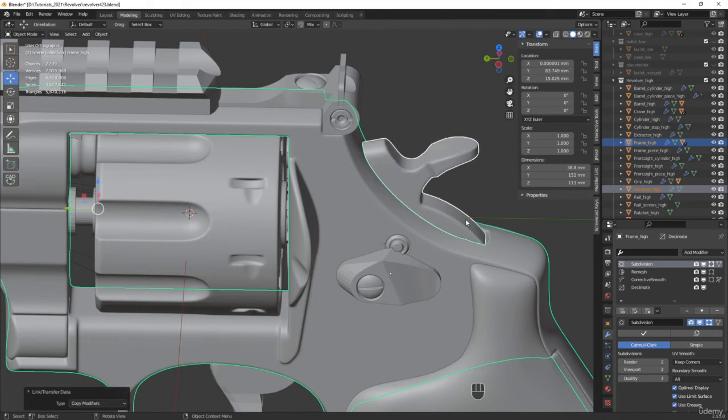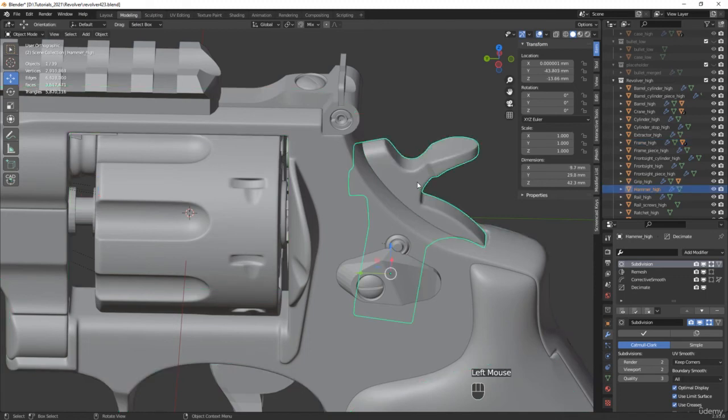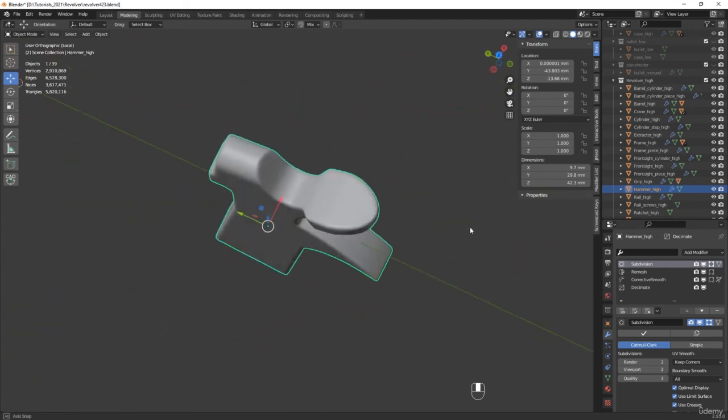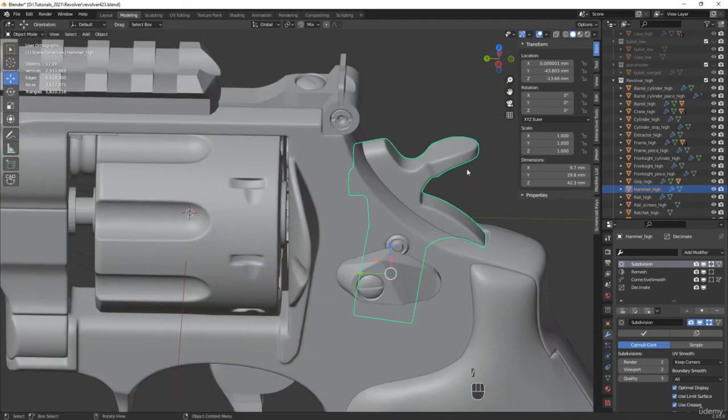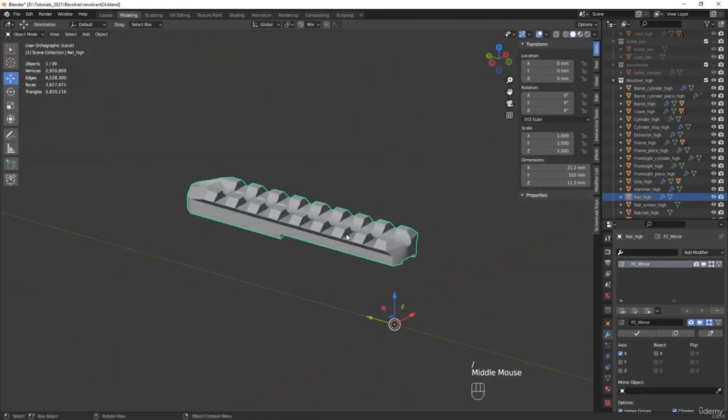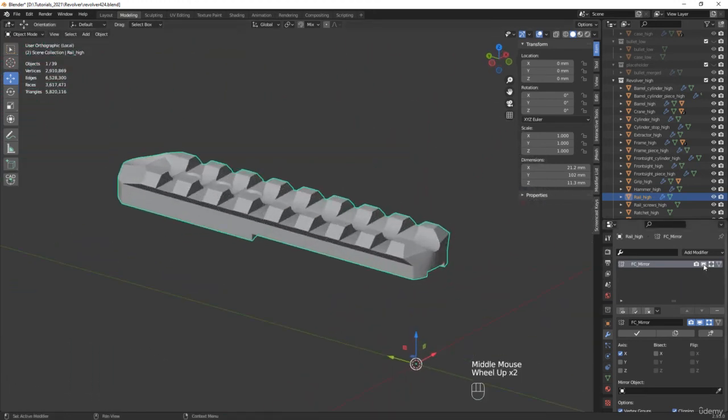I'm actually not cutting out the individual pieces, for the most part at least. And here we have the perfect high poly. So we can carry on with the next piece. And this is going to be our rail. So here we have the mirror modifier on it.